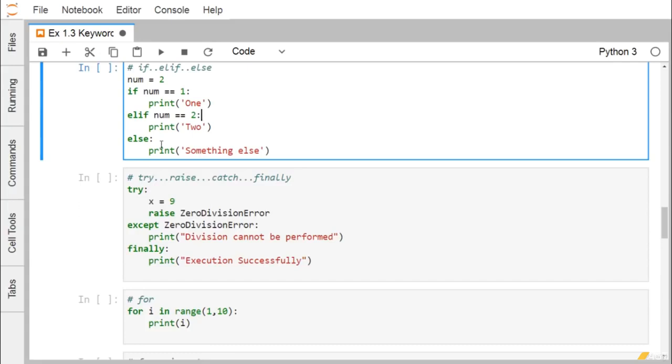So there is an if, elif and else block. Elif and else, they are optional. If is mandatory if we write any conditional block. So elif can occur multiple times also. We can have multiple elif. So let me go for the execution.